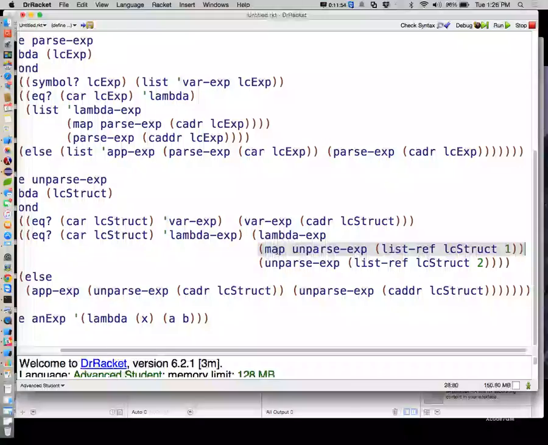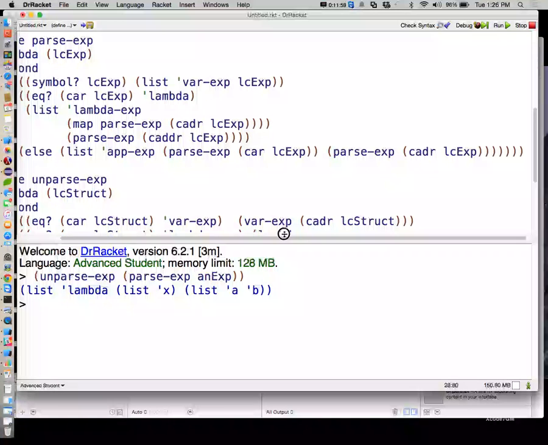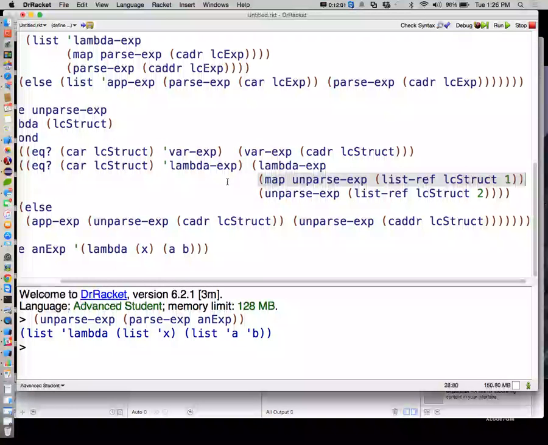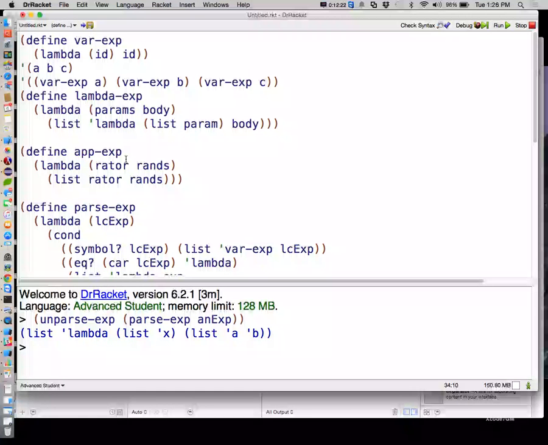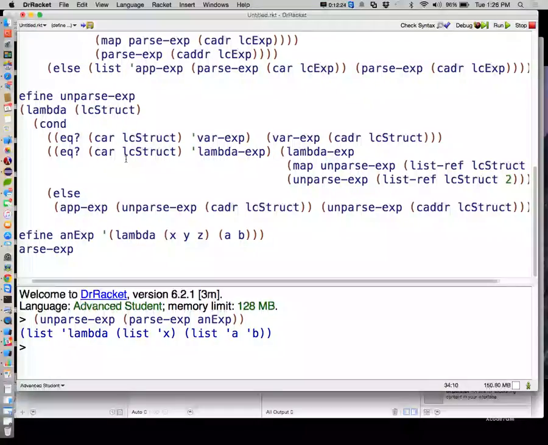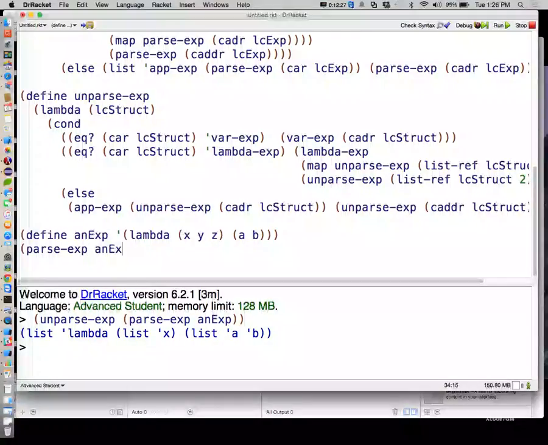So it's going to go both ways. So let's look at how this is supposed to work. Oh, wrong direction. So let's do x, y, z as my parameters here. Okay. And then let's go ahead and call parse. What do I call it? Parse exp? Parse exp on an exp.